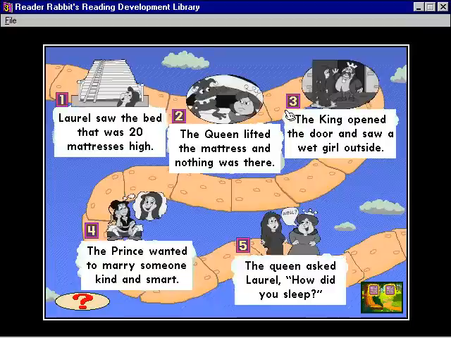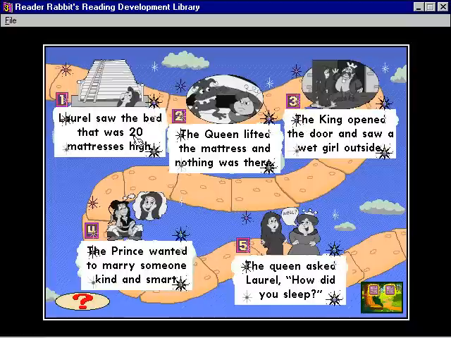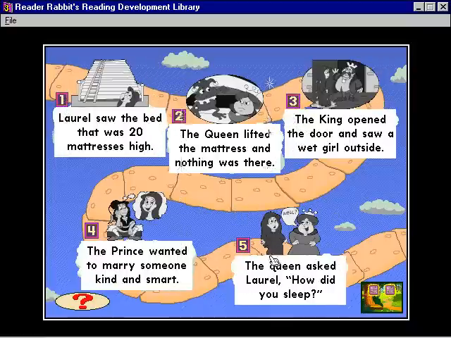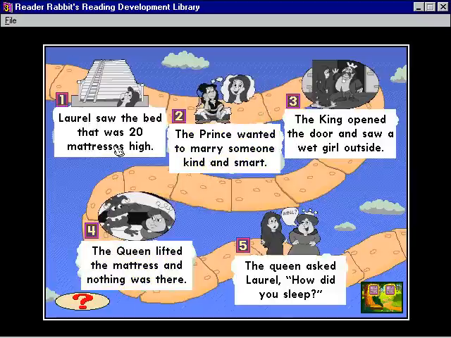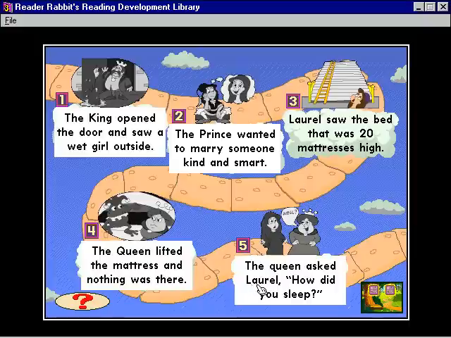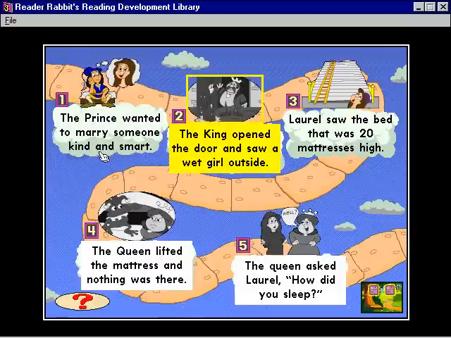Just look! All the events from the story are in the wrong order. Travel along the road and put all of the pictures in the right order. Laurel saw the bed that was 20 mattresses high. What tall beds they have here. The prince wanted to marry someone kind and smart. I want to marry someone who is smart and kind and funny.